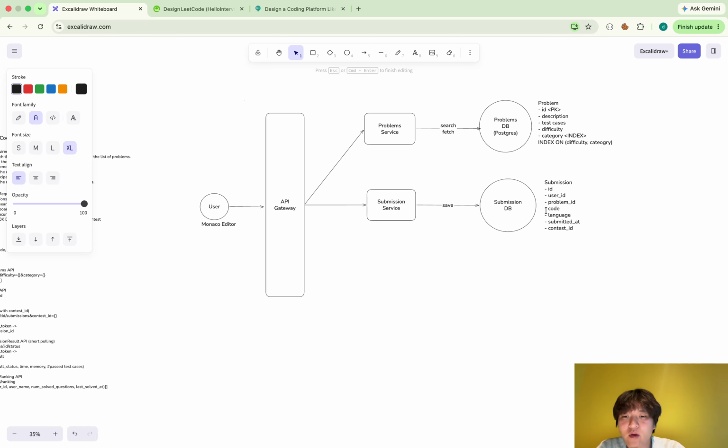Yeah, so this is something stored in the database. And of course, I need the result, like which test case is passed and which failed. So what it does is, firstly, when the user submits the code, it writes the data in the submit DB and then returns accepted status to the user.